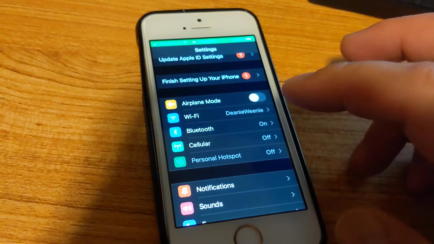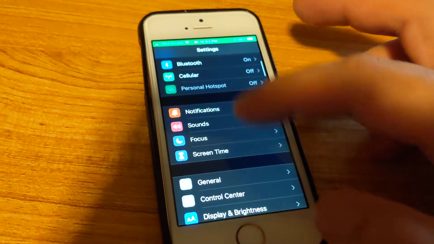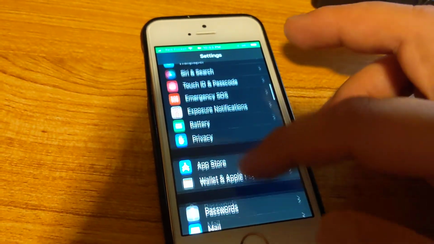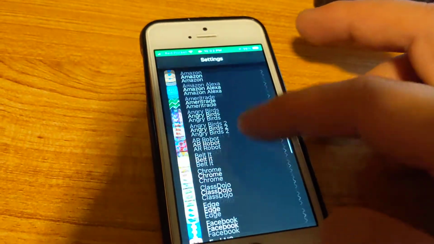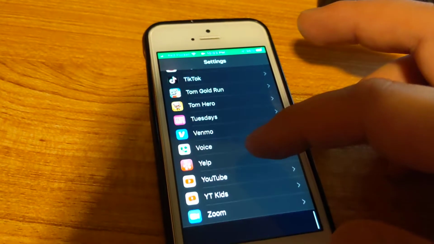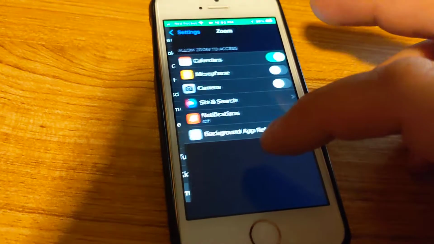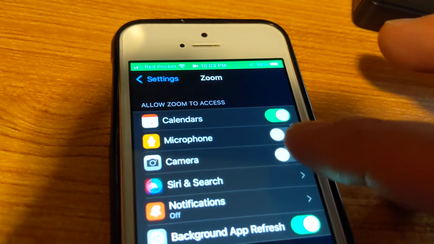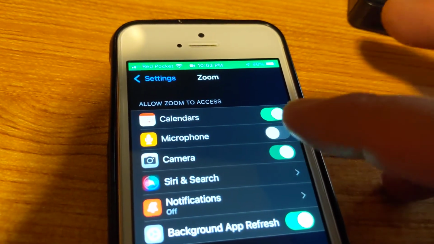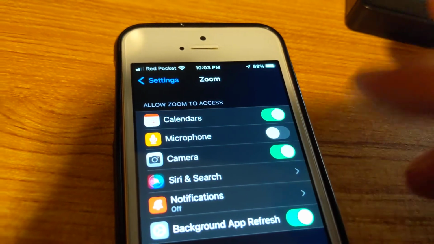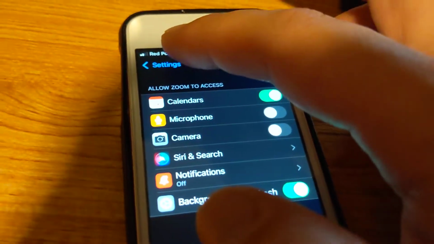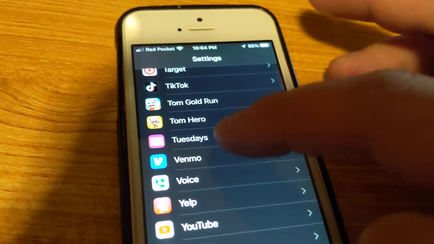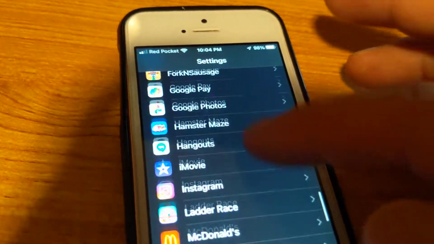So go into settings, and I could go into privacy, I think. See, there's privacy. Instead, I'm gonna scroll all the way down to Zoom. And over here, I could just enable it by going directly to the app at the bottom of settings and enabling it. But I could have followed the directions that were displayed in the app itself. It said to go into settings and go into privacy.